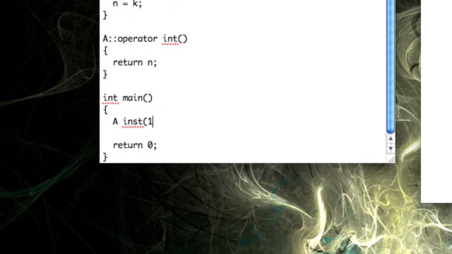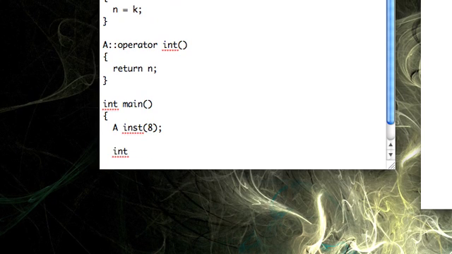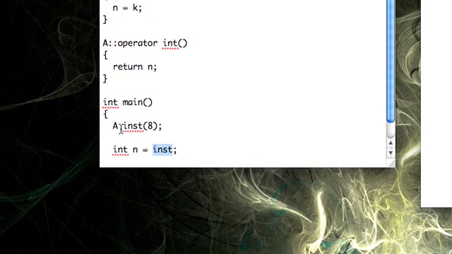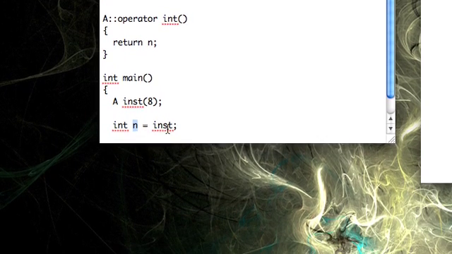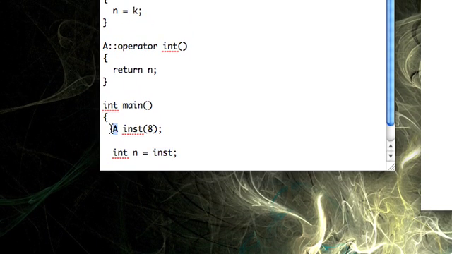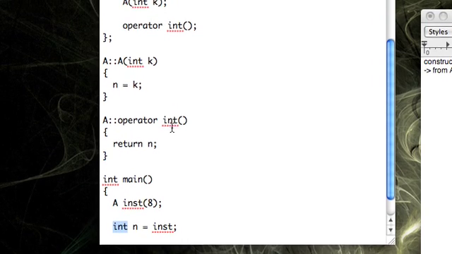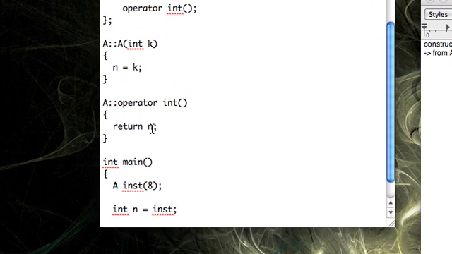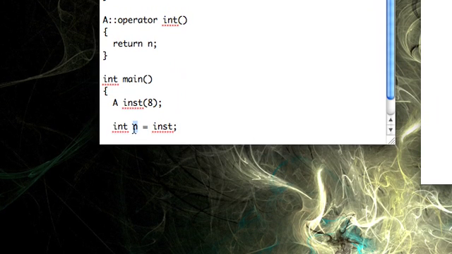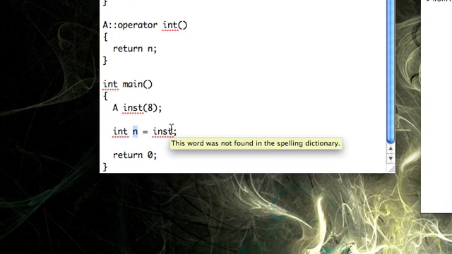Okay, so let's go back to that. I'll just use 8. Now we want to make a new integer, I'll just call it n. We're going to use assignment and assign the instance of class A to our integer. The way this works is it takes that instance of class A and goes to this method because it sees that you're trying to make it into an integer. And whatever the return value is, that's what gets shoved into this variable.